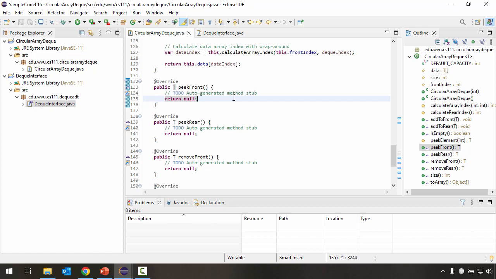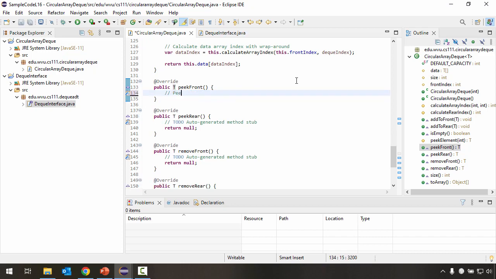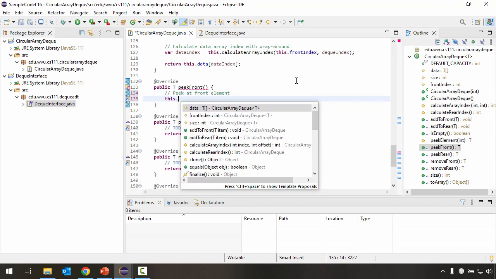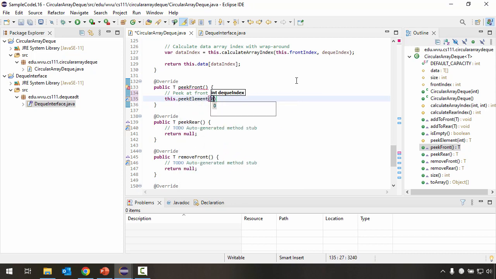Now let's take a look at our peekFront method. This method is really going to rely on our new peekElement helper method to do all of its work. What we're going to do is peek at the front element by calling this.peekElement with a deck index of 0, because we're moving 0 positions over from the front since we actually want the front. We can just return the value from this.